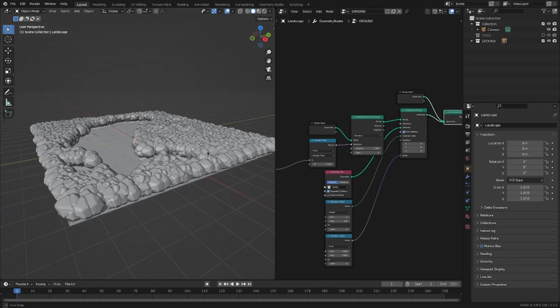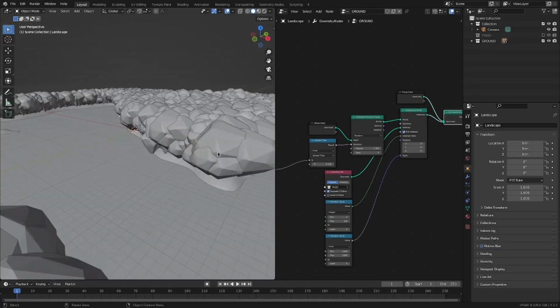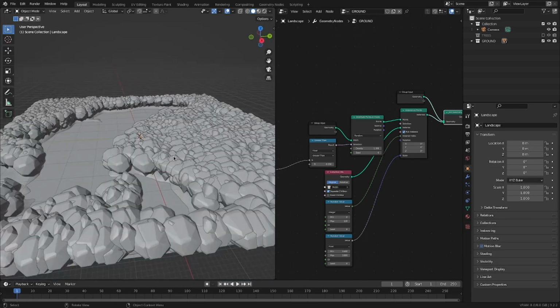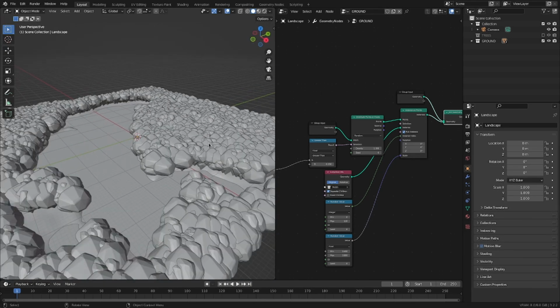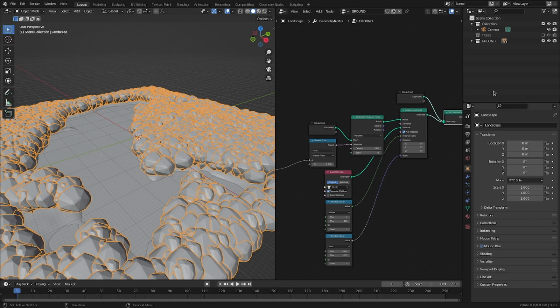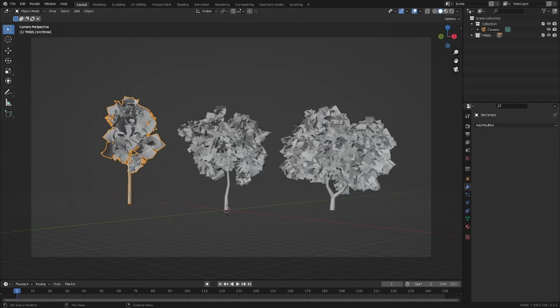But what if I told you there's a way to fix it? That way is called proxies. In the past, there wasn't a great solution for proxies, but with how Blender handles geometry nodes now, there is a new solution that works amazingly. So let's take a look at this.